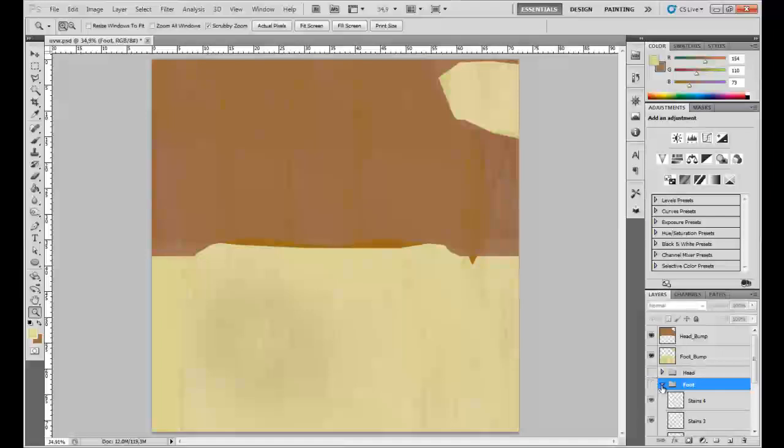Now reactivate all the layers. I'll deactivate all the groups just to have my bump maps. Okay, so here we have our two layers where we're gonna work our bump map. So let's get started.